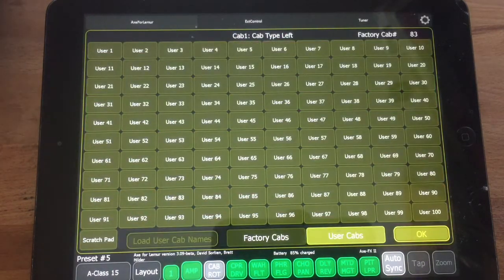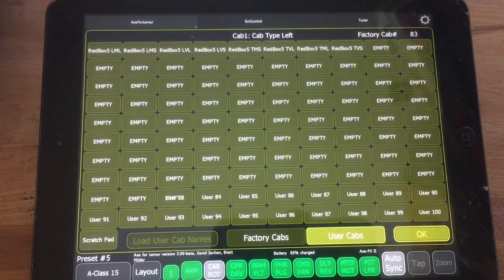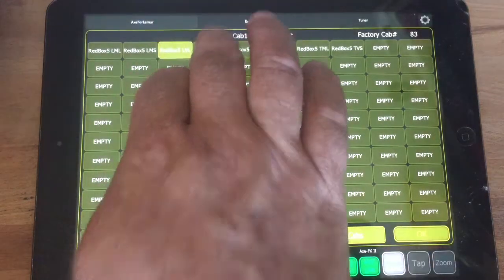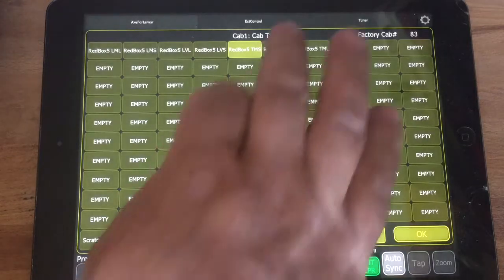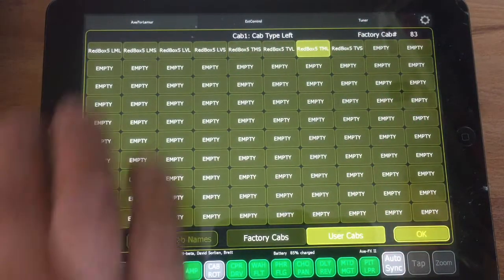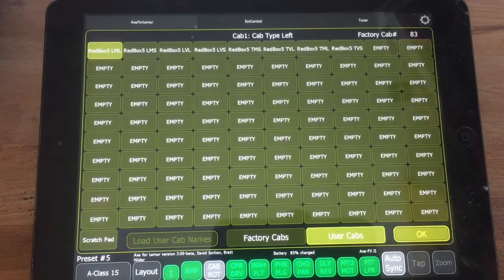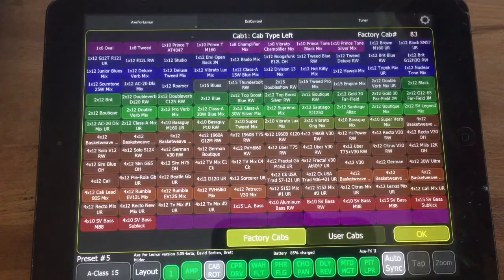With user cabs, you can get them from the device by saying load user cabs, and we'll populate them. I don't have much here, just a couple red box cabs. Factory cabs are color-coded for their size, mainly like 4x12, 2x12s, and so on.